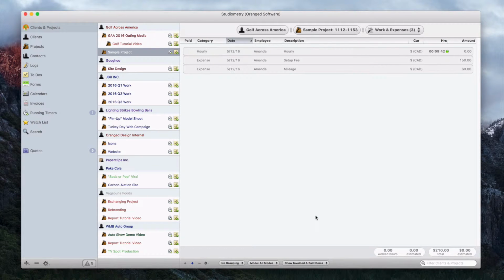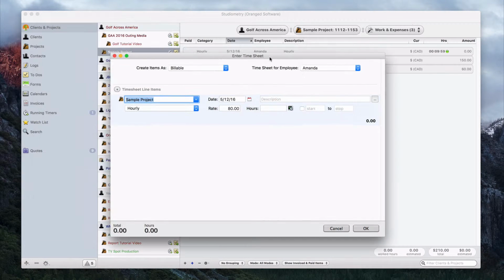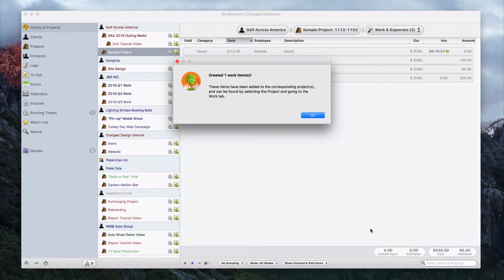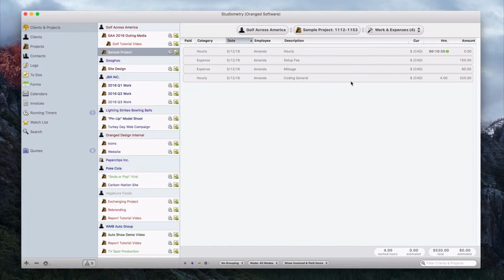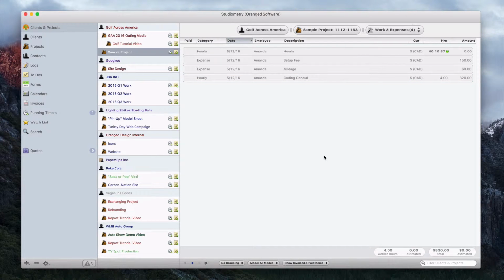So I'll cancel out of this window, and instead I'll go up to the Timesheet menu and then select Enter Timesheet. And this will let us easily add multiple work items to a project or multiple projects simultaneously. So I'll just enter in a description and the amount of hours that I worked. And then when I hit OK, Studiometry will create this line item and add it to our project. So we can see here it created one work item, and now that work item appears here in the project's Work and Expenses section. So you can see now how it's starting to work, where all of the work and expenses that you add to a project will slowly be added to this work and expenses section. And after a while, you'll want to bill for these, and that's the next step.